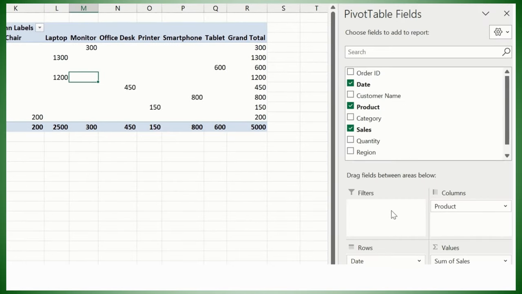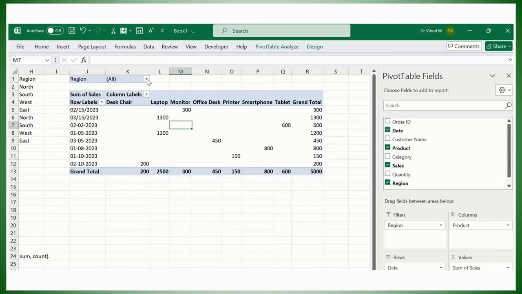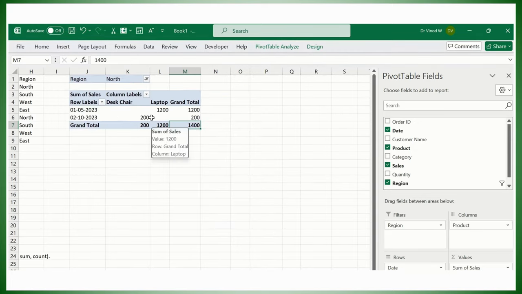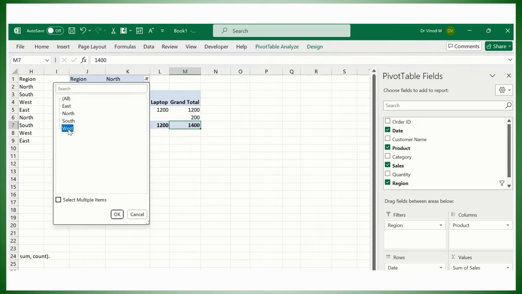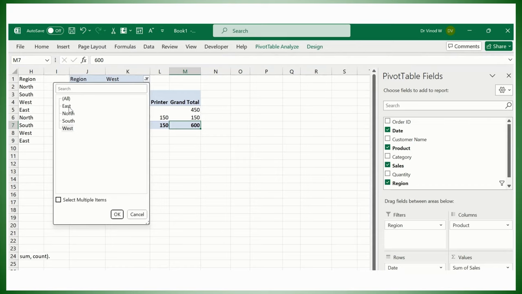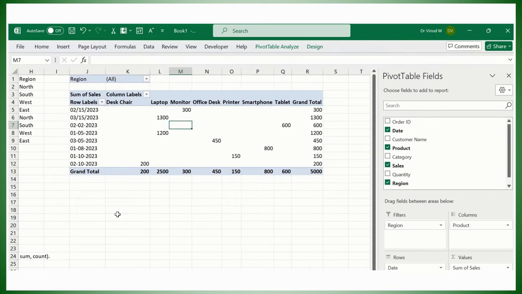And the filters, suppose there are different regions added, then I can add a region. So when I click here, I just want to see north, at that time I can see it simply. Cool. If I want to see west, I can see that as well. Likewise, if in case I want to see all, simply click here, select all, and then hit OK. You could see the data available over here.